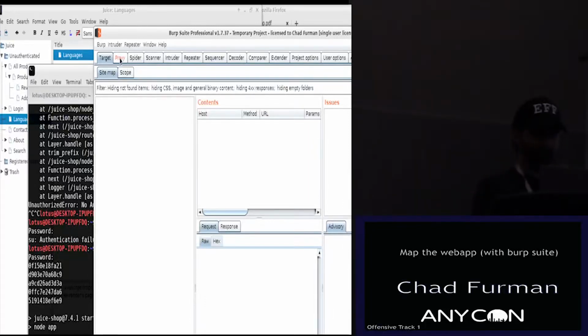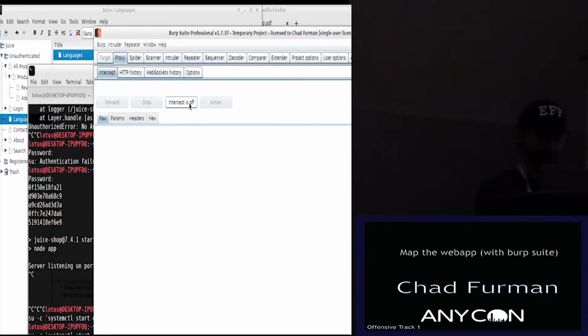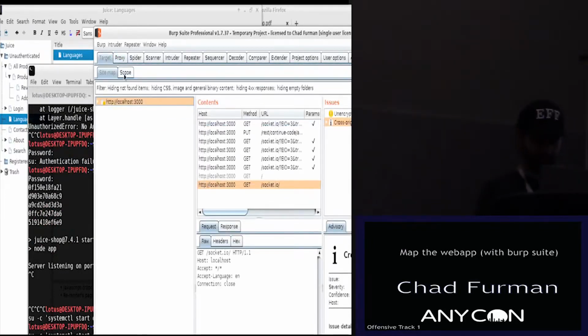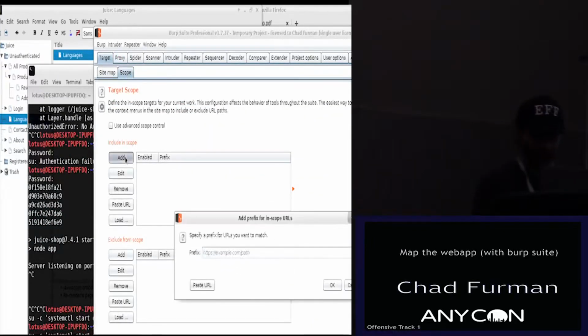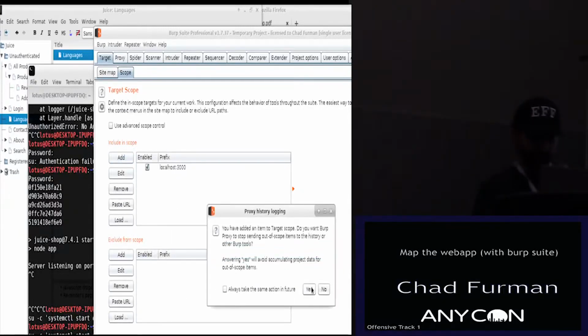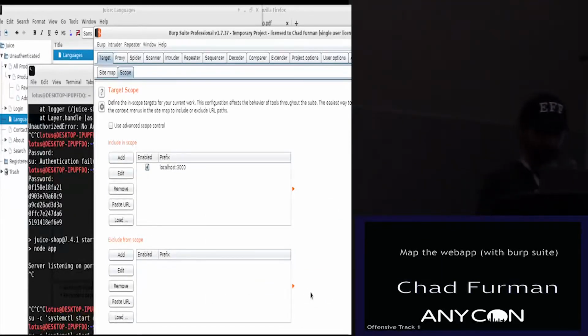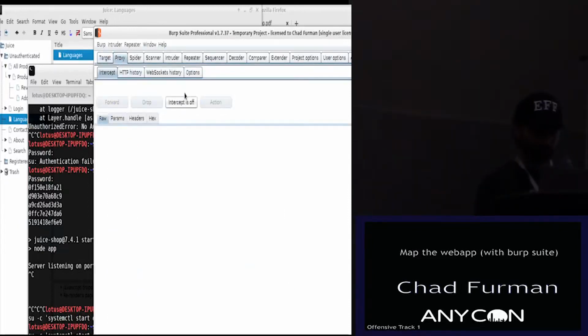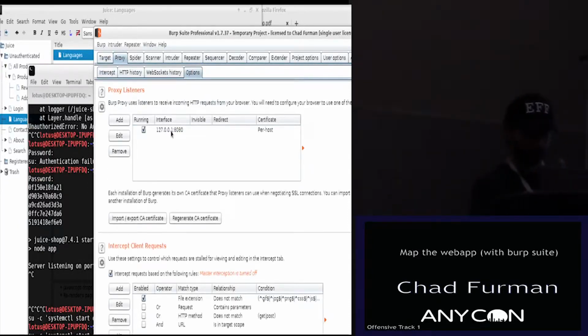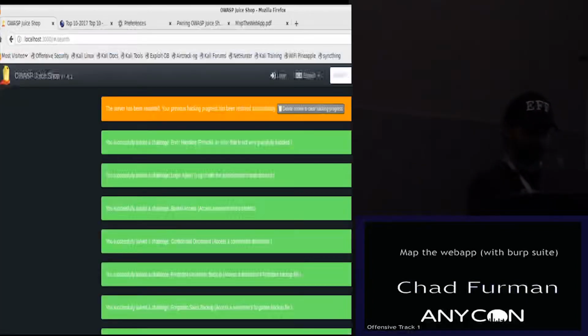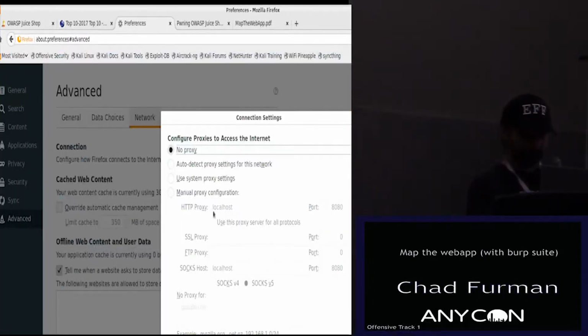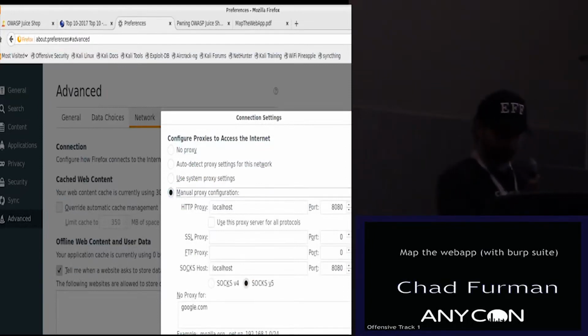The first step is to turn off the interceptor because it just complicates things. We have the scope tab. For this, we're going to lock the scope to localhost on port 3000. Yes, I want to exclude all of the content that isn't localhost on port 3000. I've got my proxy running here on port 8080, so I can go to my Preferences tab and activate my proxy.